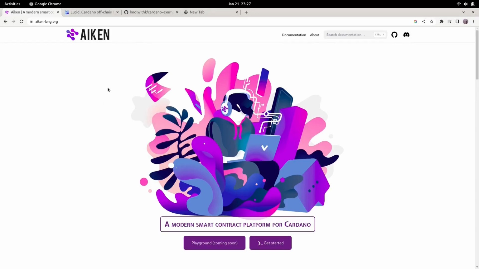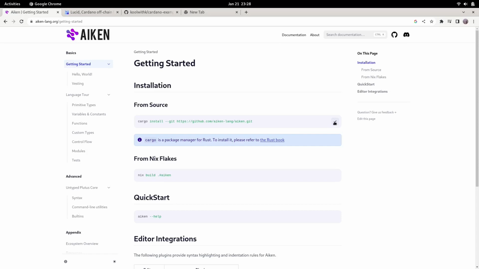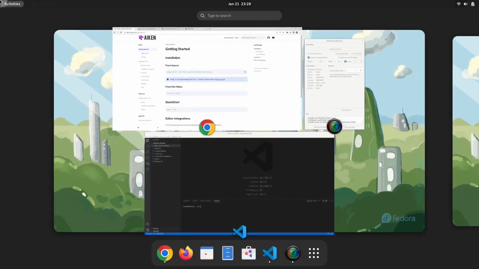Hello everyone. So today we will be looking at Aiken, which is one of the smart contract languages for Cardano, and we will install Aiken.